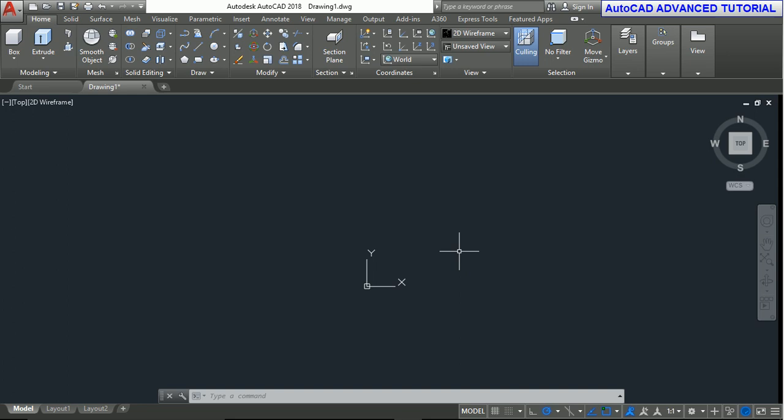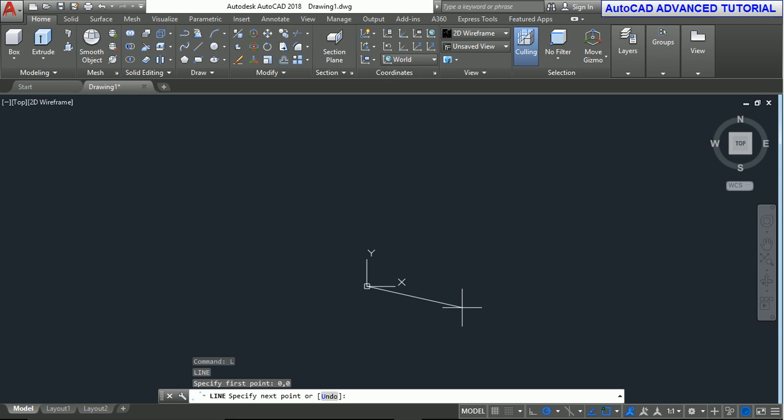Now in this tutorial we make a water bottle in AutoCAD. Then we take a line command here, type L for line command and press enter. The first point is 0,0, value of x is 0 and value of y is 0. This is the origin point. Enter. For ortho on, press F8.